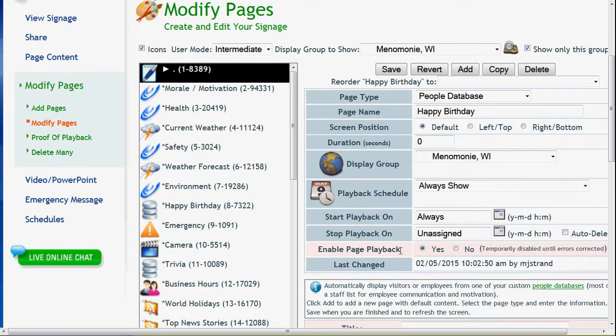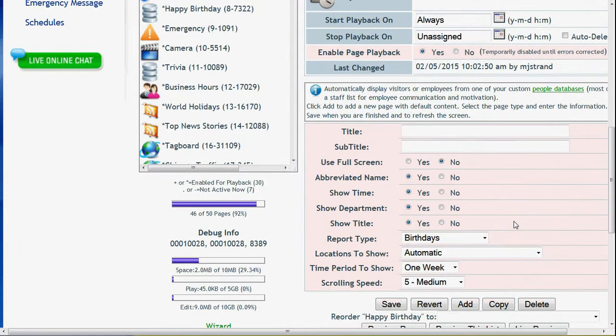At this point you'll see that the enable page playback is still set as a warning, which means that it's temporarily disabled. And we're missing information down here. With the people database, you can put a title in if you want, and typically it's good to have a title so that your viewers know what they're looking at. You can set it to use full screen, which most pages can be set to full screen if you like. Abbreviated name abbreviates their last name. You can display how long that person's been with you, the department that they're in, their title, and you can pick the report type, which in this case I'm going to pick birthdays.